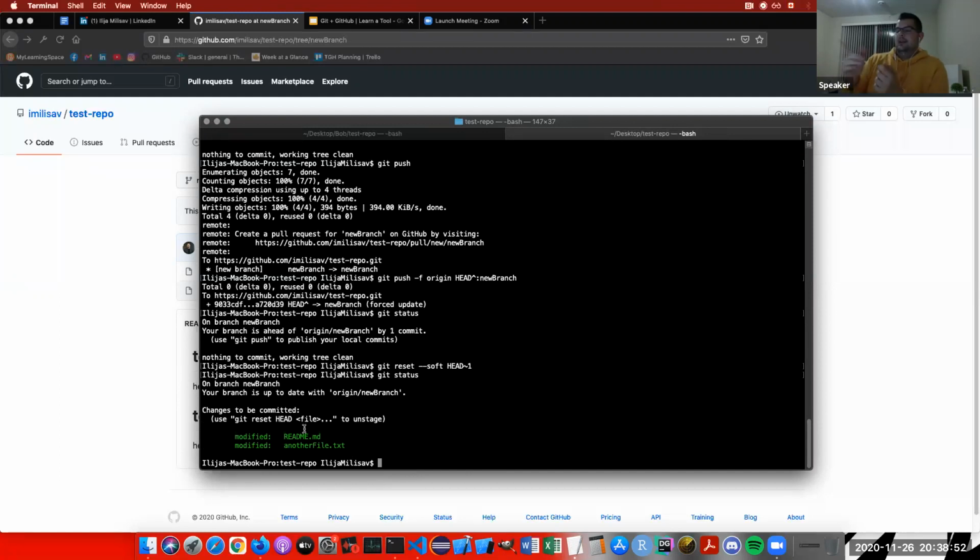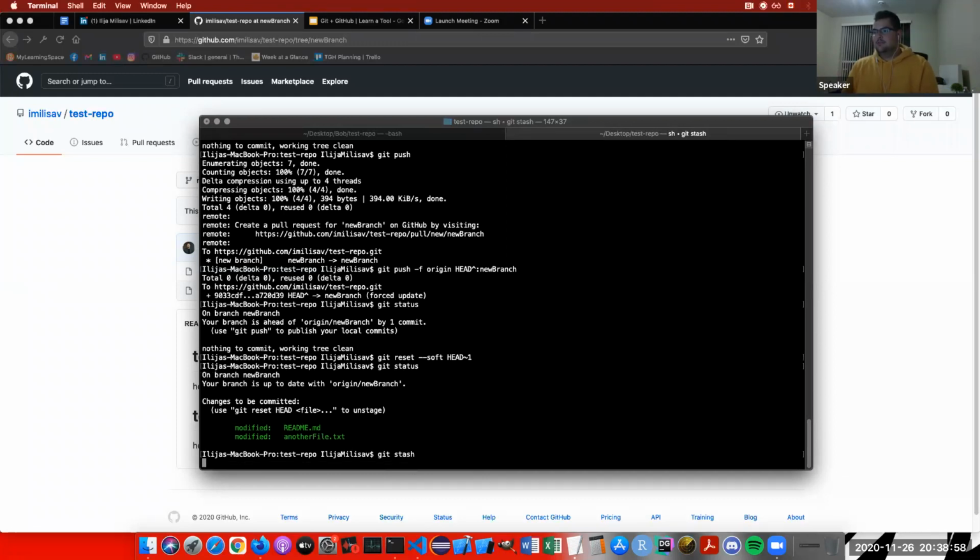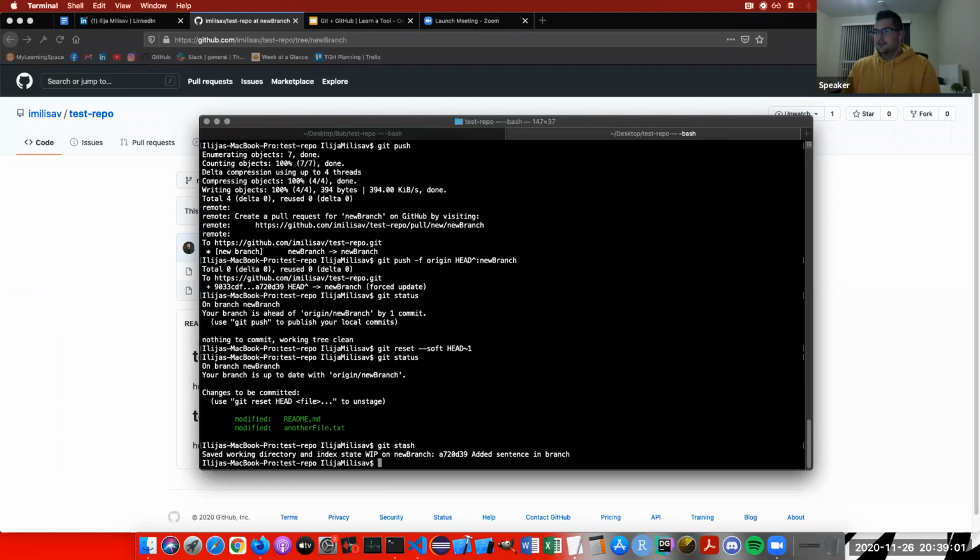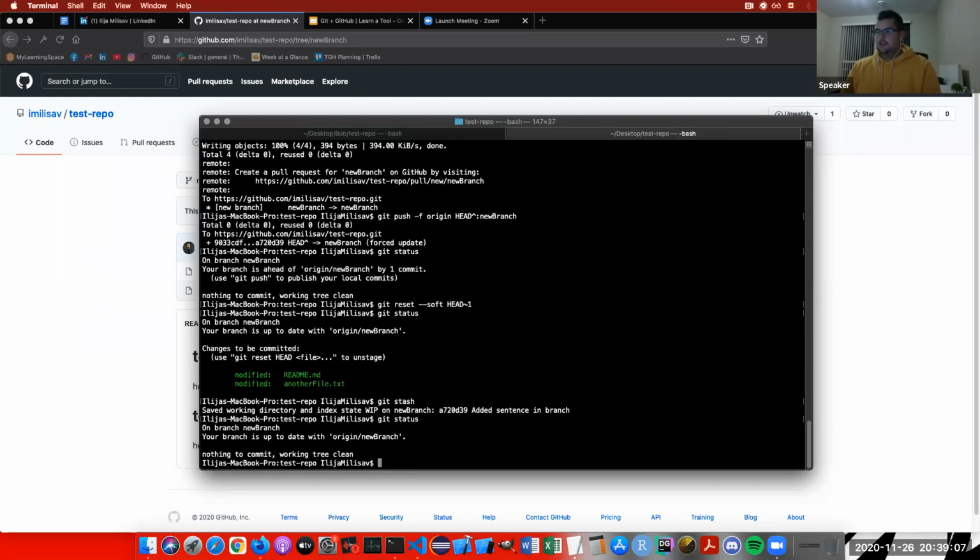And when we check with the status, these changes are ready to be committed. Let's just say, for example, I don't want to lose these changes. So I'll just do git stash. It has taken these changes and put them into a stack. And now when I do git status, you can see it's up to date with the remote repository. The changes that I have are stored somewhere else. Now, if I want to apply them again, what I can do is git checkout main.